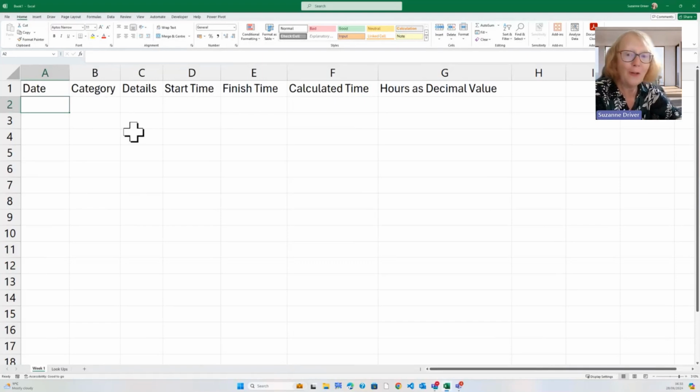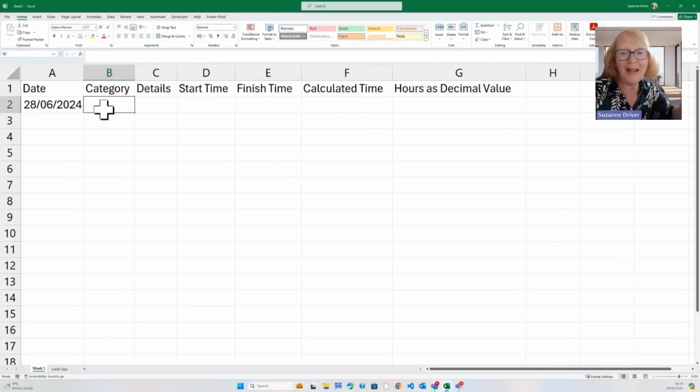So first off, we're going to show them how to put today's date in. Everybody should always complete a timesheet on the day they do it. Otherwise, people don't remember accurately what they've done, believe me. So control semicolon, that's a great one. That will get you to put today's date in the cell without even having to remember.